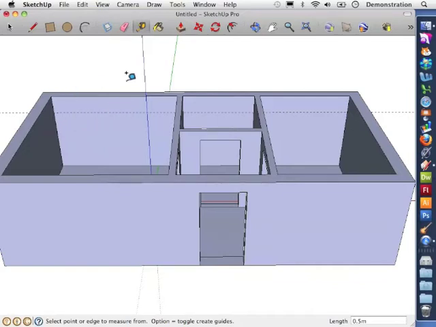I'm now going to measure from the edge of the wall where the window will be. Now my window is 2 meters. This is a 3.5 meter wall, so I'm going to need to measure 75 centimeters from the edge. So that's 3.5 meters, take away 2, divided by 2. That's 75 centimeters, or 0.75.